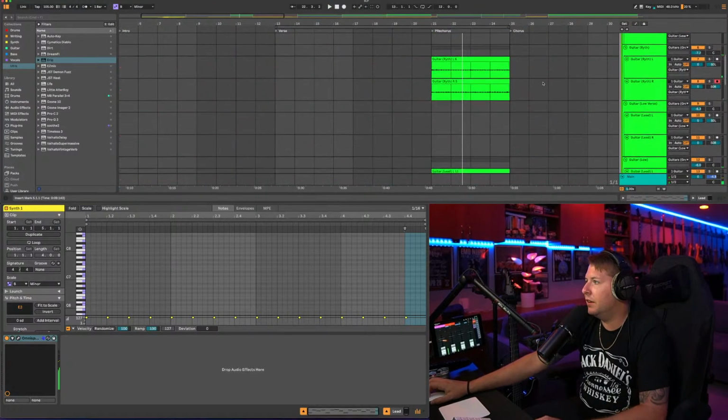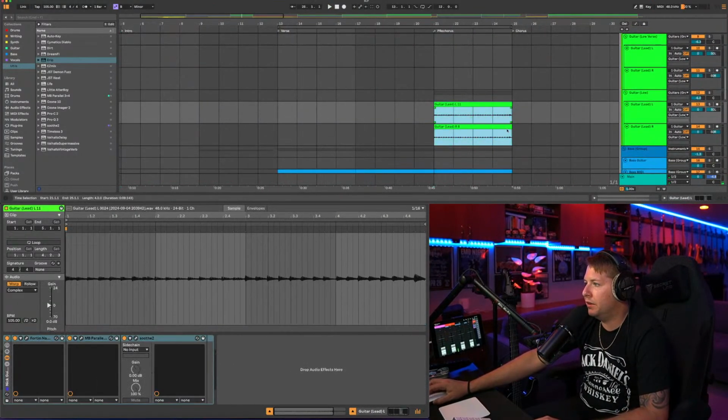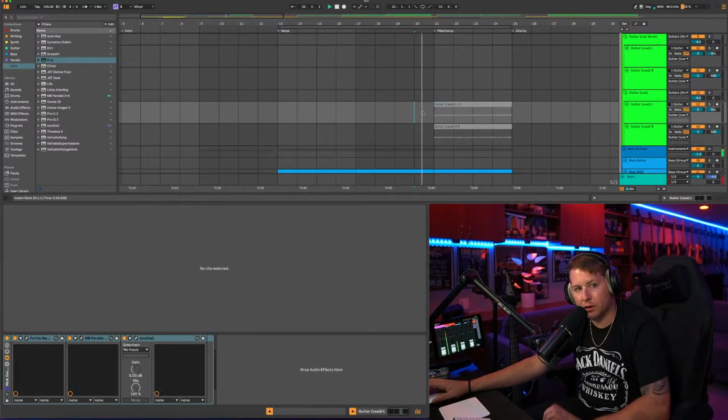I don't know how much I love that super low guitar coming in right here. Let's mute that for a bit and have maybe just the one guitar come in.